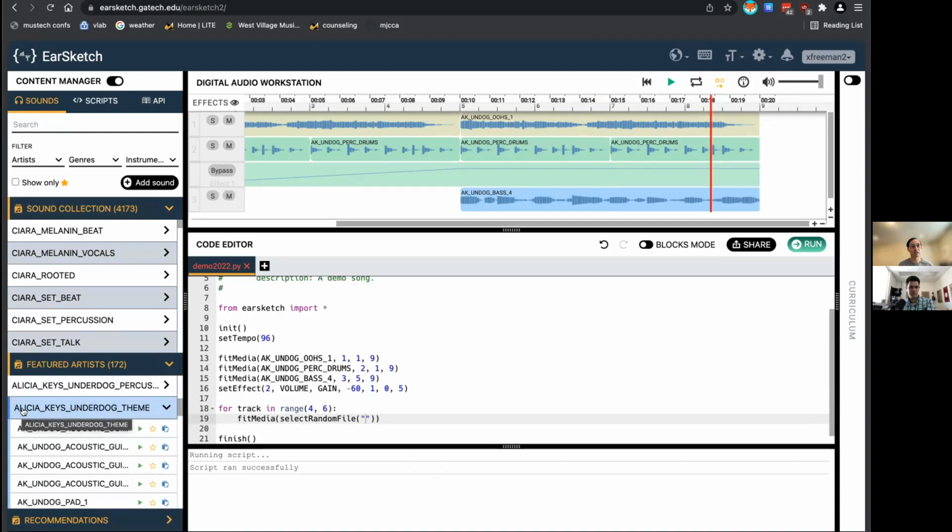I can say, well, I want it to pick maybe one of these theme things. So I see Alicia Keys Underdog theme. So I'm going to go here and say AK Underdog theme. So every time this runs, it's going to pick a different sound. And then we're going to put it on whichever track it's doing, whatever time through this for loop it is. And maybe I'll just start them all on measure 5 and have them end on measure 9.